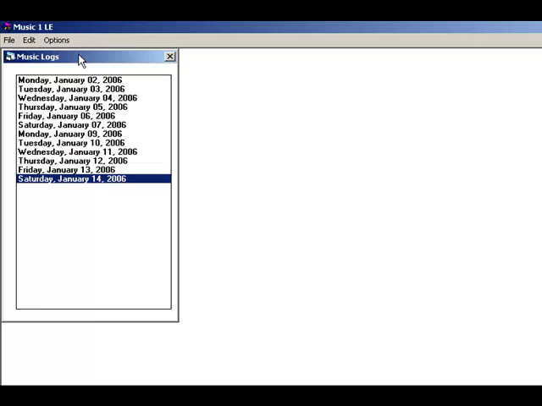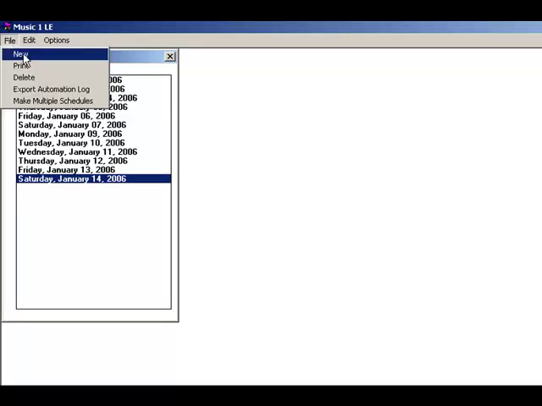Here's how to schedule with Music One LE. You've already created your categories, your clocks, and your day formats, and now you're ready to go. Open the View menu and select Music Logs. A small window appears with the day and dates of your past logs. Open the File menu and select New.